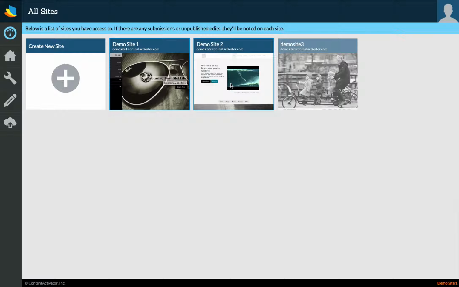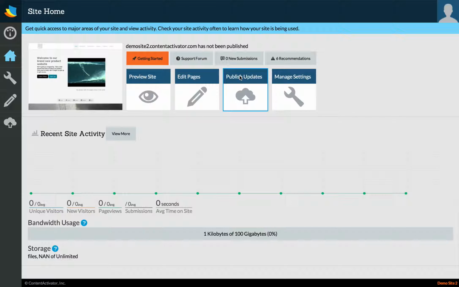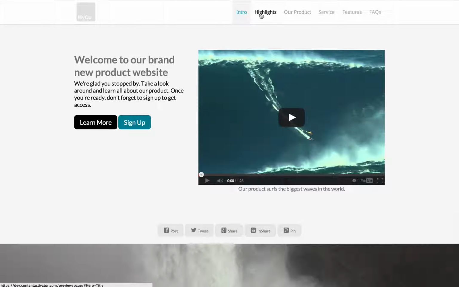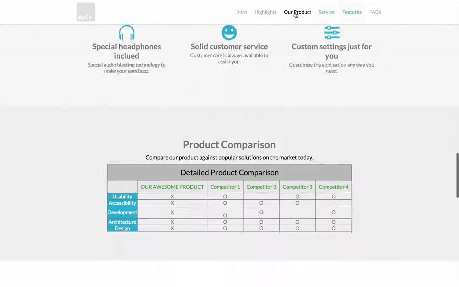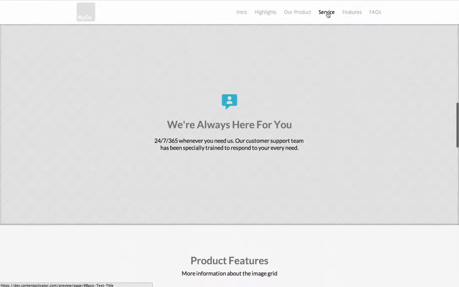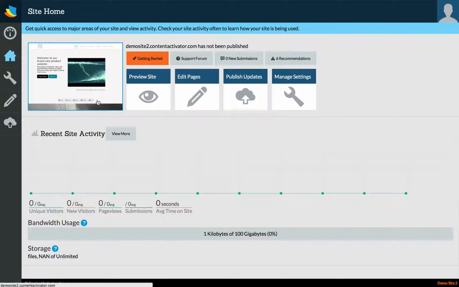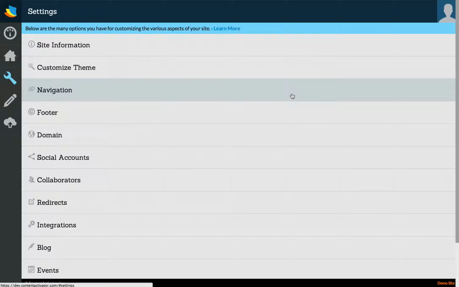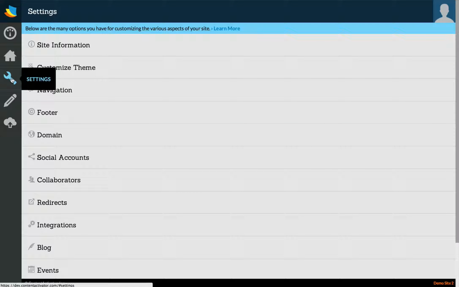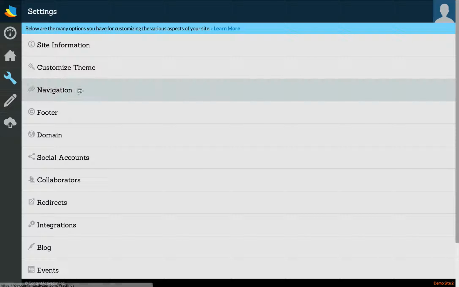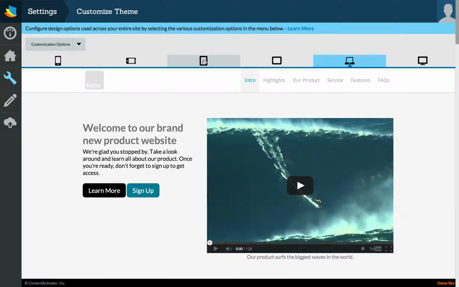Starting out, I'm going to select the site I want to customize. From the site home screen, let's preview this site. Going back to the Content Activator application, let's start by accessing the Settings section from the site home screen. I can also access this from the Settings section in my navigation. Then let's click Customize Theme.